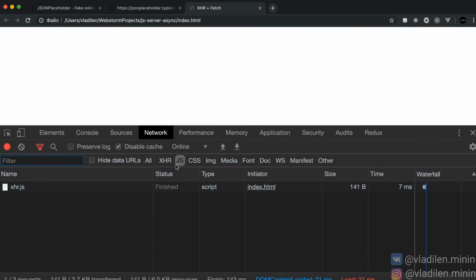And here you can see I set a filter for JavaScript. But there is also an All field, which means all requests will be shown here. And there is an XHR and Fetch field, which means XMLHttpRequests and, accordingly, Fetch requests will be shown.